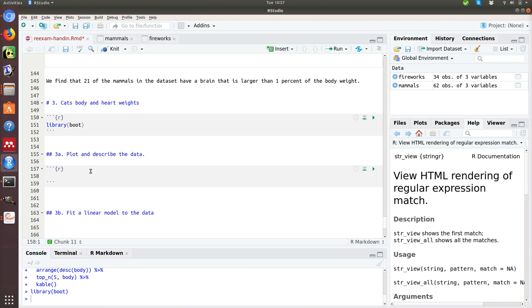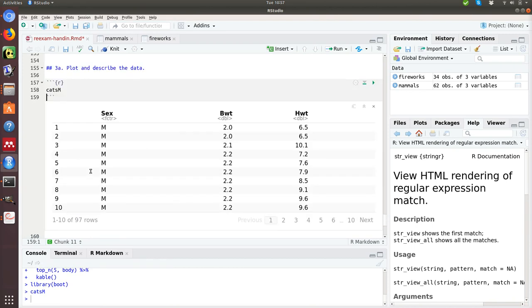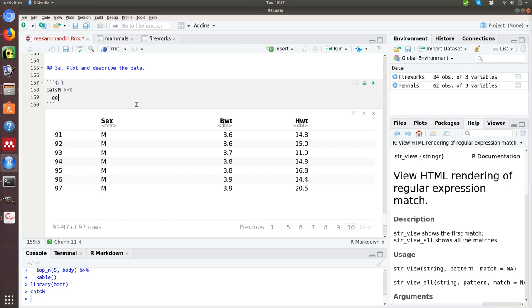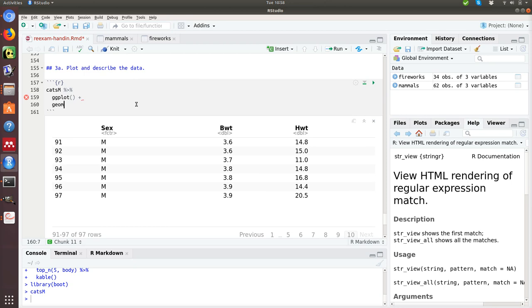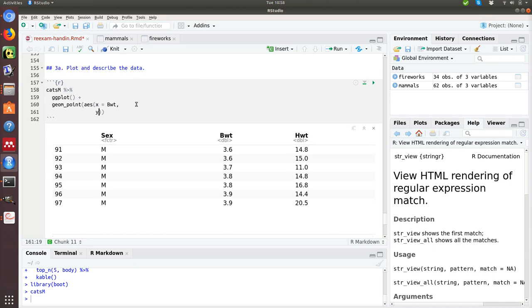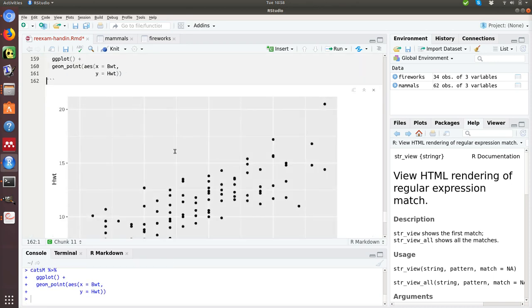So let's see what we have here. Cats M, this is a dataset. Now we can see what the dataset contains. We have some body weights and some heart weights. This is just a long list of numbers. So we can take these data and input them to ggplot and see if we can visualize it somehow. I'd like to use a geom point for that. We can put the body weight on the x-axis and the heart weight on the y-axis to get a plot like this.